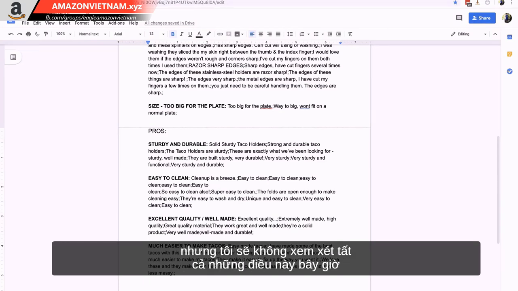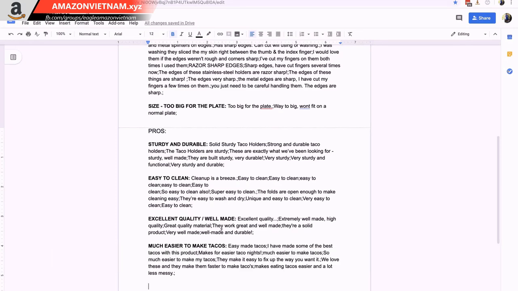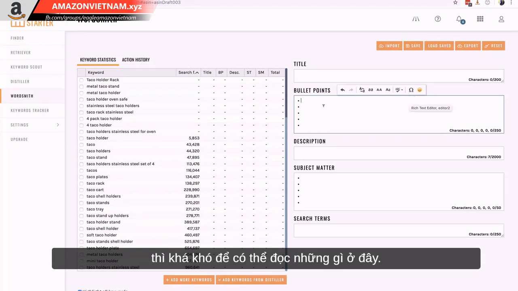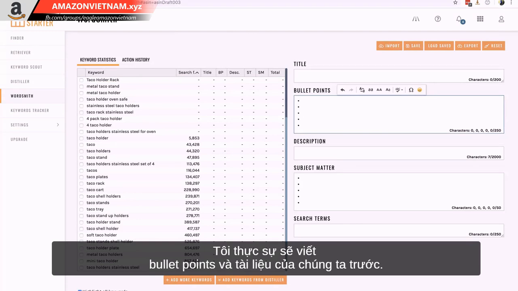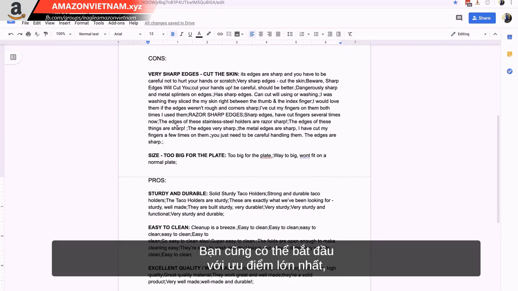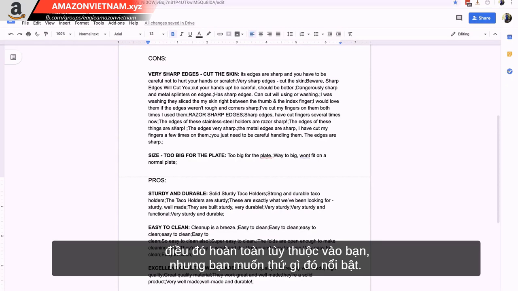But I'm not going to go through all these now because we're actually going to start writing our bullets. Now, if I quickly jump back to Wordsmith, while the bullet points is effective, it's quite difficult to be able to read what's here. So, similar to what I did with the title, I'm actually going to write the bullet points in our document first. So, we're going to start with the biggest pain point. Now, you can also start with the biggest pro. It's totally up to you, but you want something that stands out.